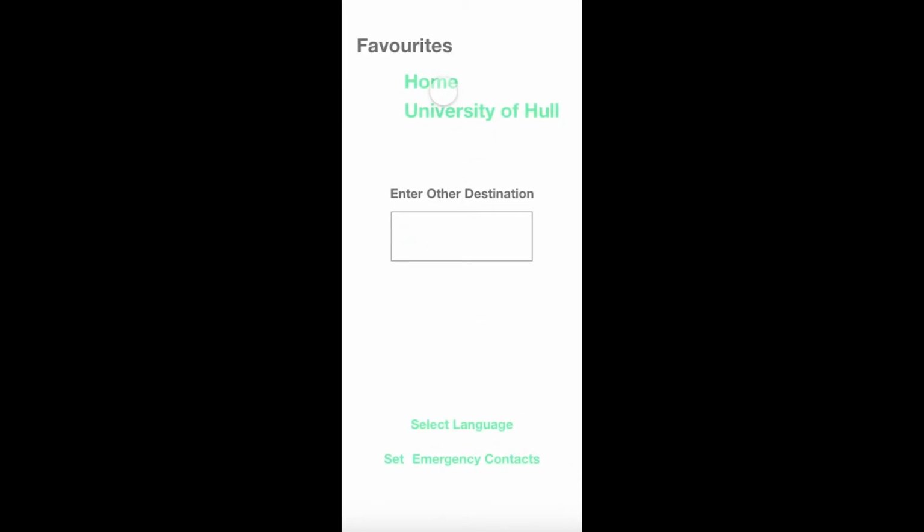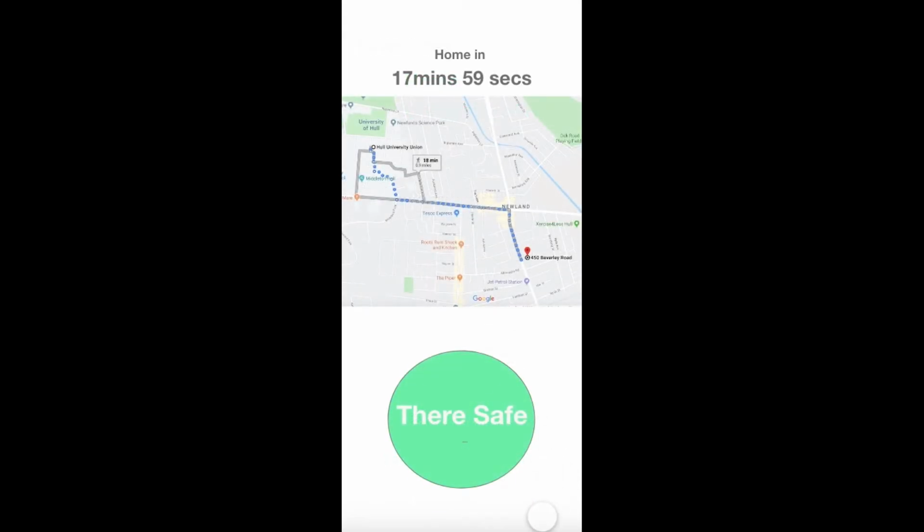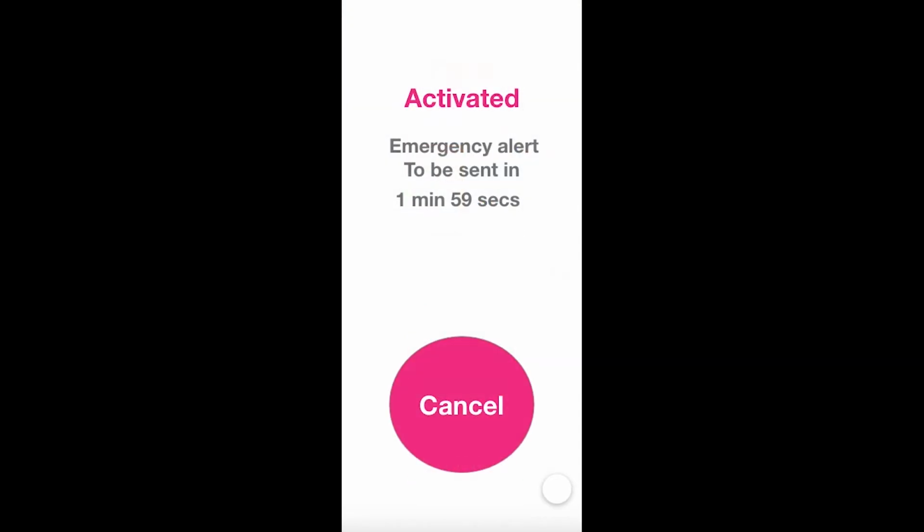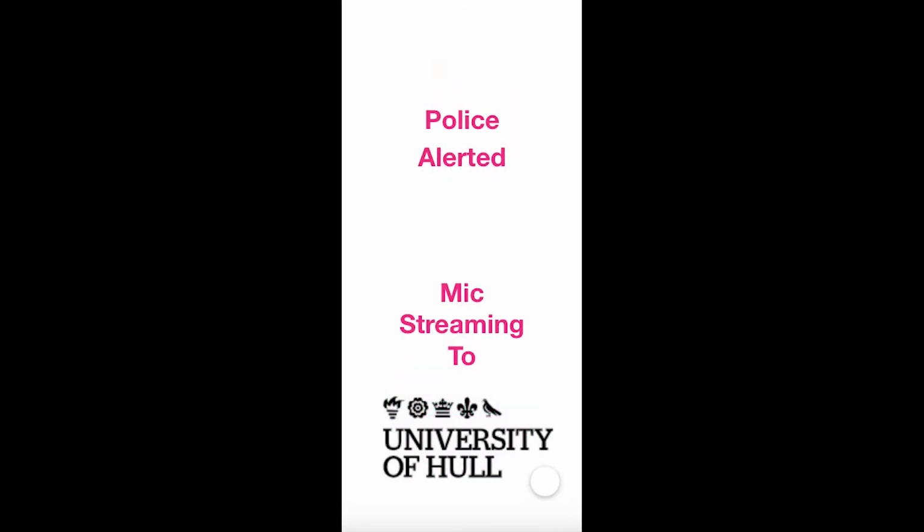Now let's say we're going home. We don't push they're safe and the timing runs out. It prompts us to push they're safe, add 5 minutes, respond in some way so the app knows we're safe. We don't respond to that. Then the activated screen comes up showing that an emergency alert is going to be sent in 2 minutes. Now, if we do not respond to this screen and we do not push cancel, what's going to happen is the police will be alerted and the mic will stream to University of Hull.